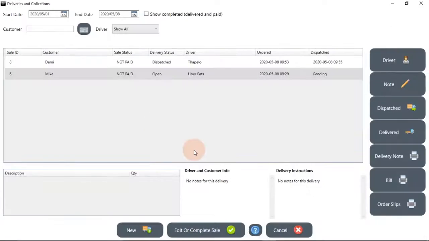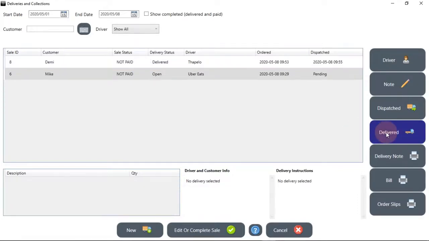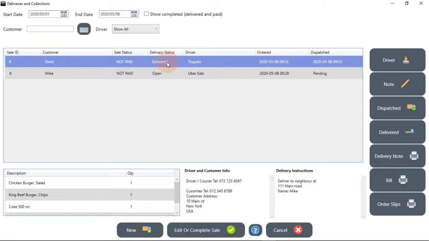When our driver returns, we again select the order. We mark the order as delivered. The order will still stay in our list. Although it is delivered, we have not yet added the payment.